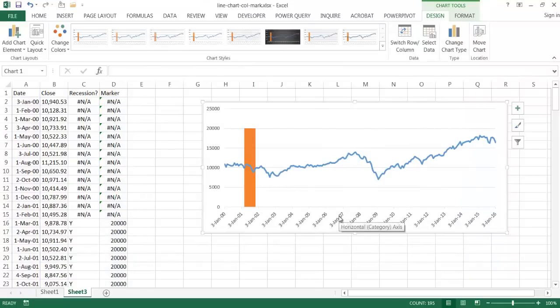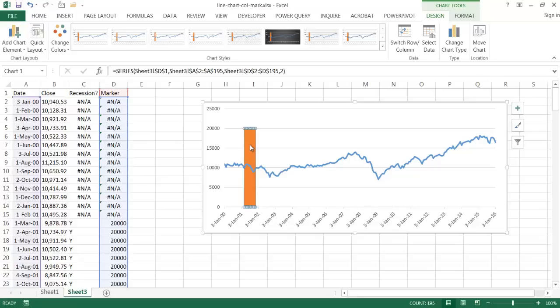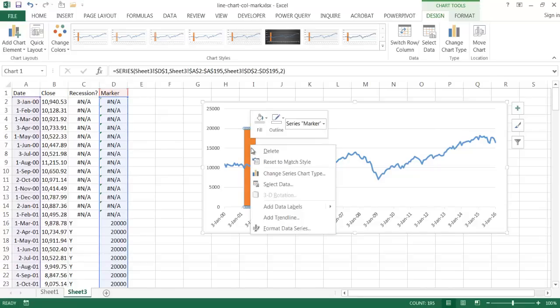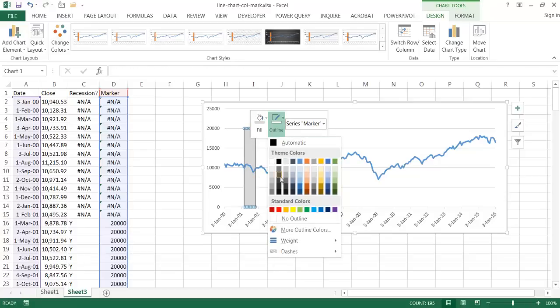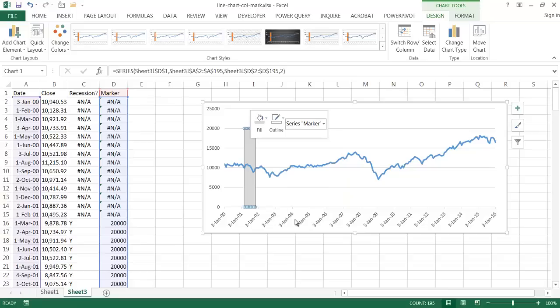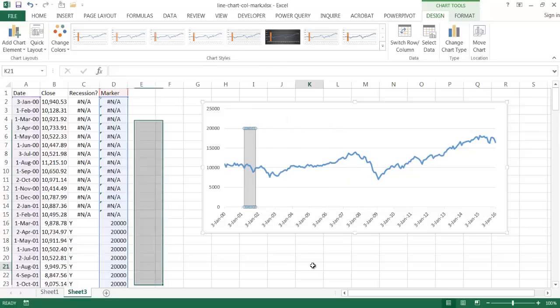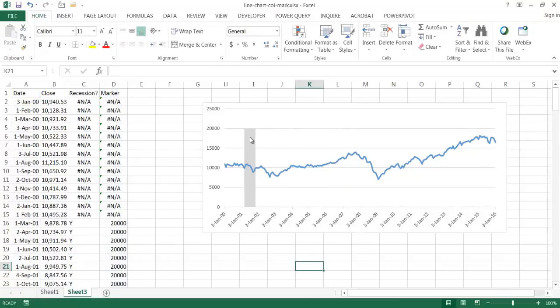And the rest of it is now formatting. I don't want this orange bar. I want something a little bit more subdued. I can just go ahead and click that, right click, and go into format data series, or actually I can even go under here because I have this little mini ribbon. So I can select the fill to be gray. I can select this drop down, it gives me different colors, but I'm going to choose a very subdued gray here. And then the outline, I don't really need an outline, so I chose no outline here. And just click outside of it, and I have my area here which shows the marker for the recession.